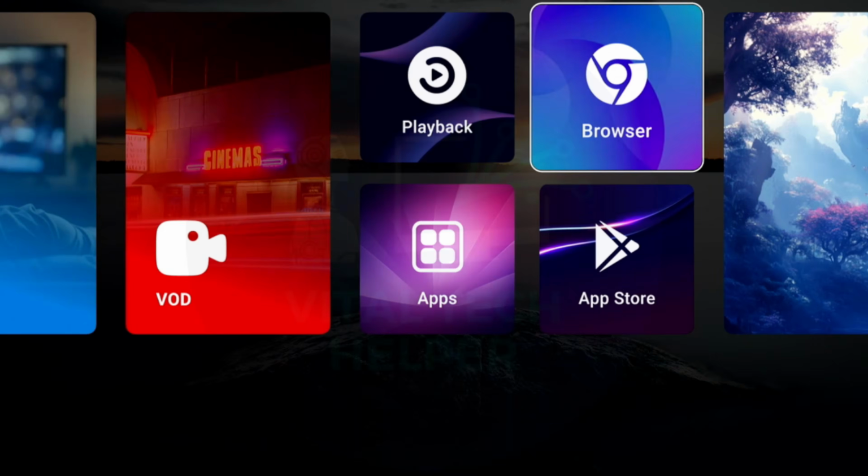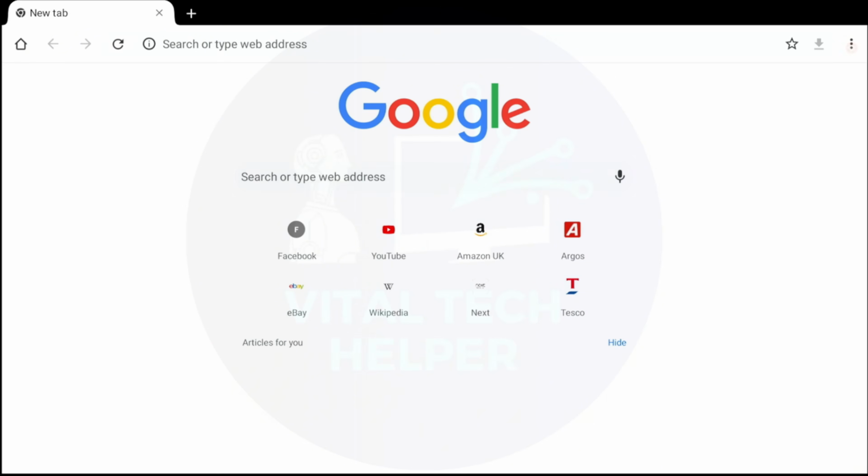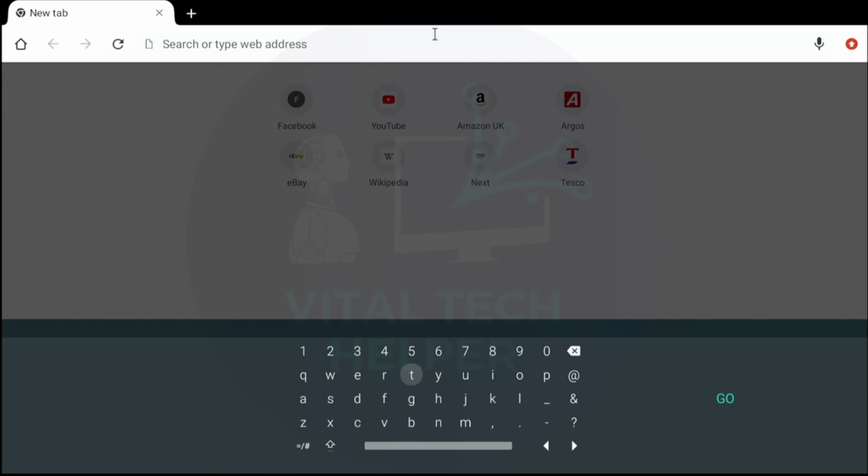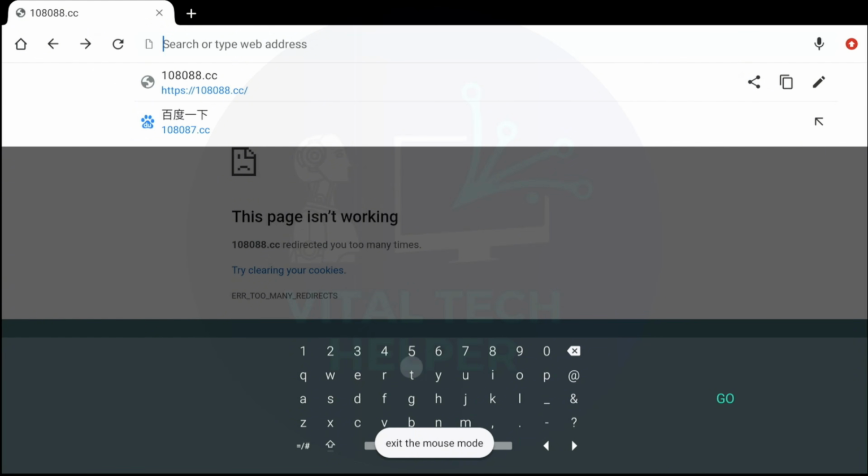Welcome back, guys. If you're on your SuperBox and the App Store is missing, there is a fix. Here's how you can do it. First, go to Google and type in the web address you see on the screen.